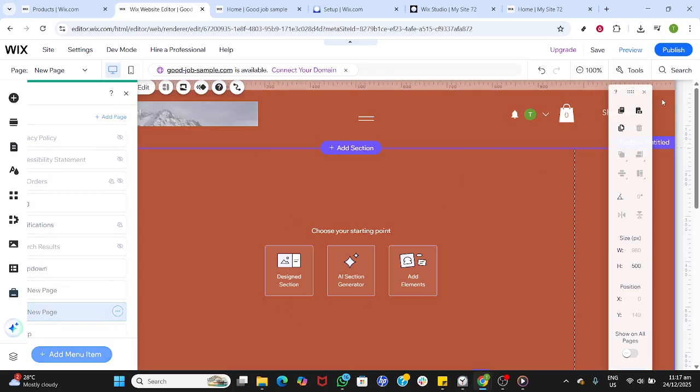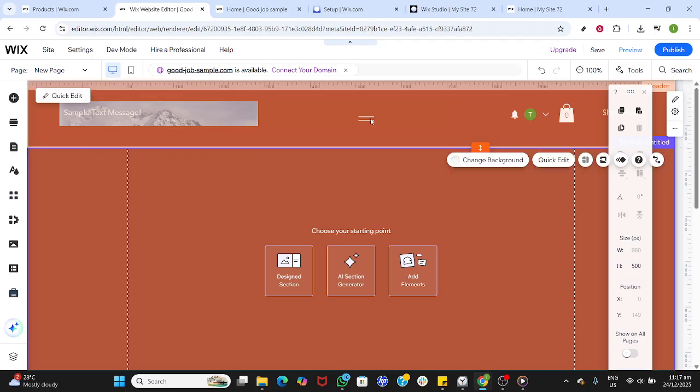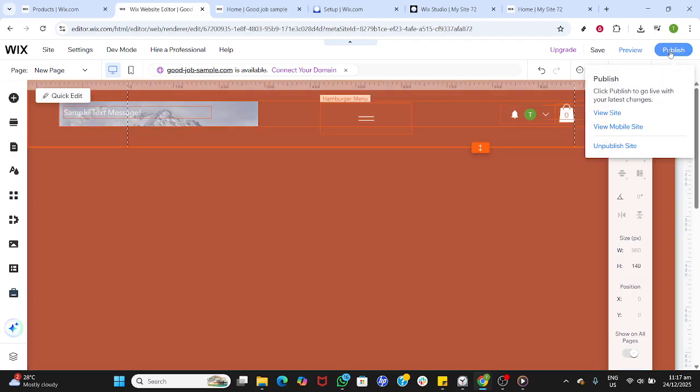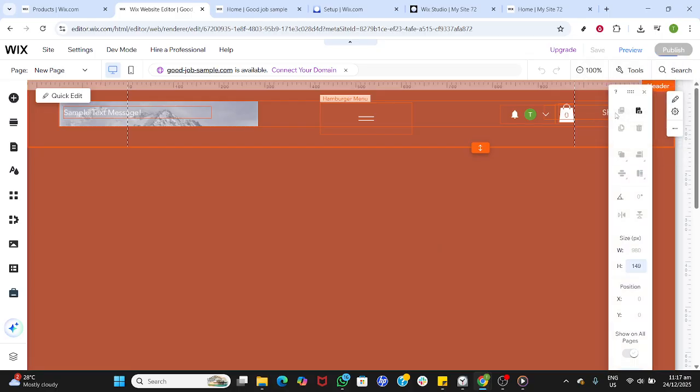When you're happy with the setup, click Publish to push your changes live. Publishing ensures your dropdown and all its subpages are available to site visitors.